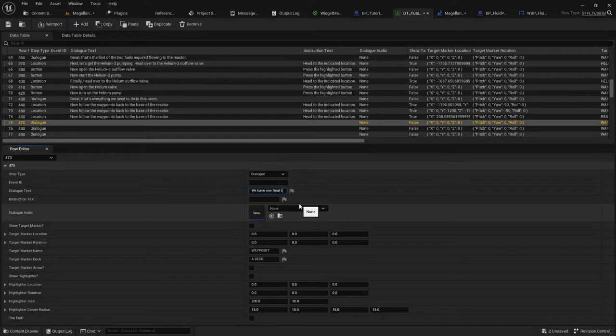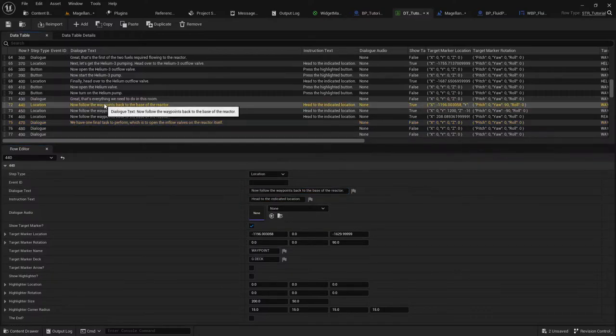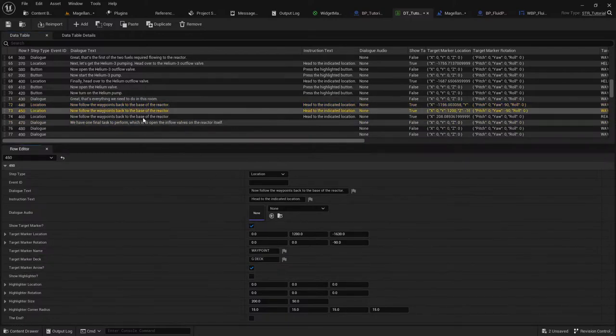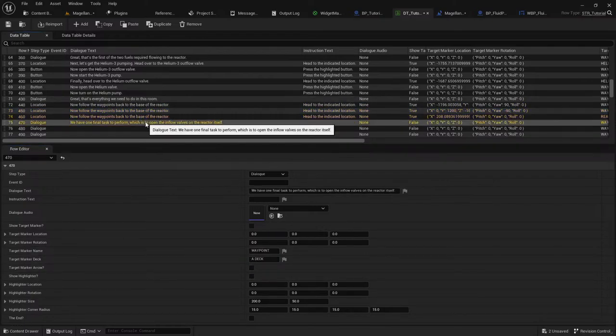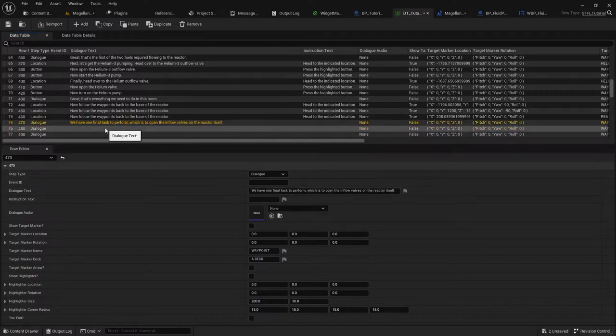We have one final task to perform, which is to open the inflow valves on the reactor itself. Right, so you need an arrow, you need an arrow, and you don't need an arrow. Okay, so that one's just dialogue, and that one's going to be a button.